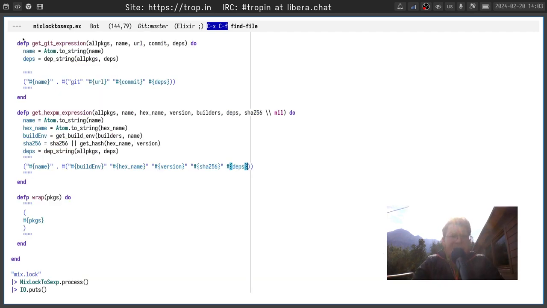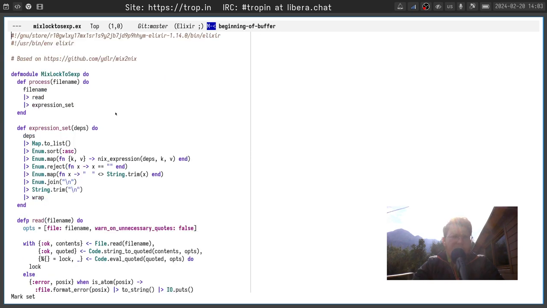Okay, let's take a look at this mixlog2sexp file. It is based on another tool called mix2nix, which takes a mix log file and produces a Nix expression, but we will be producing S-expressions instead of Nix expressions, so we can work with them in our Guix source code easily. It could be any other format, actually. It could be JSON, it could be TOML, or whatever is easily readable by our Guile source code, so we can generate packages on the fly out of it.